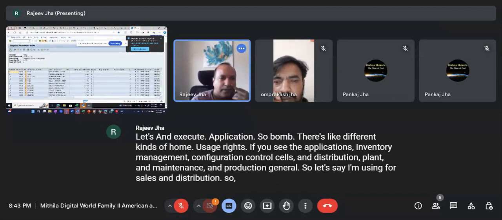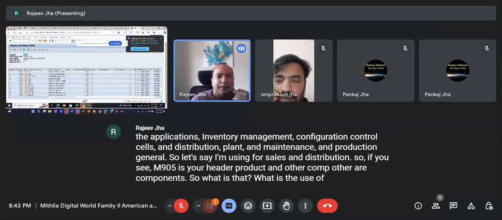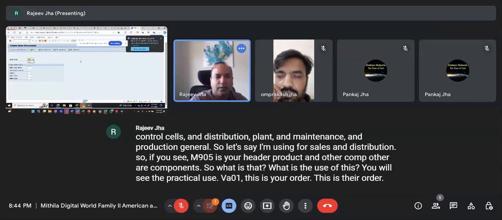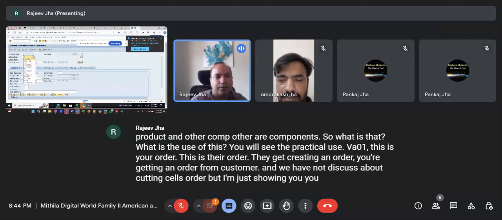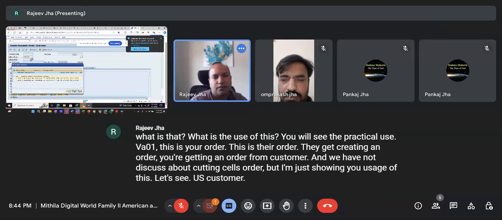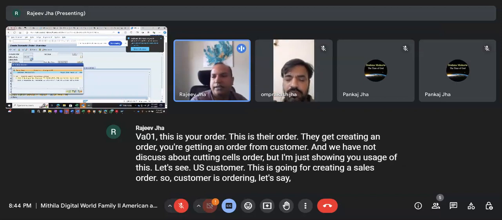If you see, M905 is your header product, and the others are components. So what is the use of this? You will see the practical use. VA01, this is your order. You're creating an order; you're getting an order from a customer. I know we have not discussed creating a sales order, but I'm just showing you the usage of this. Let's see what happens. Okay, see, US customer. This is the screen for creating a sales order. So the customer is ordering, let's say, a desktop computer.